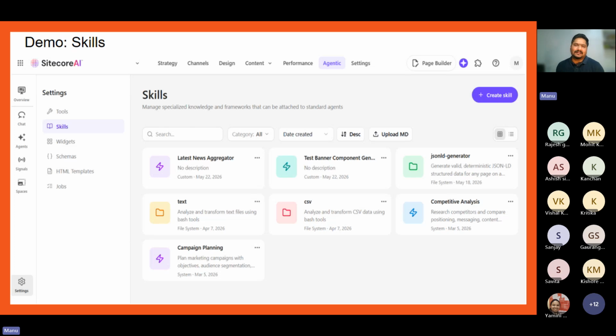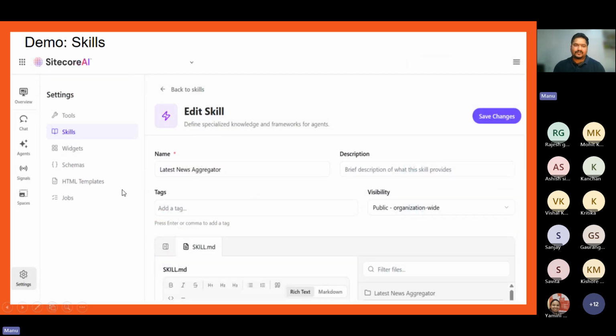I did the same thing. I went to Claude, gave a simple prompt, and got a news aggregator skill. This is my skill. I got the file from Claude and uploaded it in Sitecore. People who work in AI know that in Claude there's a skills folder where they put the skill.md files. It could be complex there, but here it's very easy: just get the file and upload it. Don't worry about folder restrictions and all. It's straightforward.